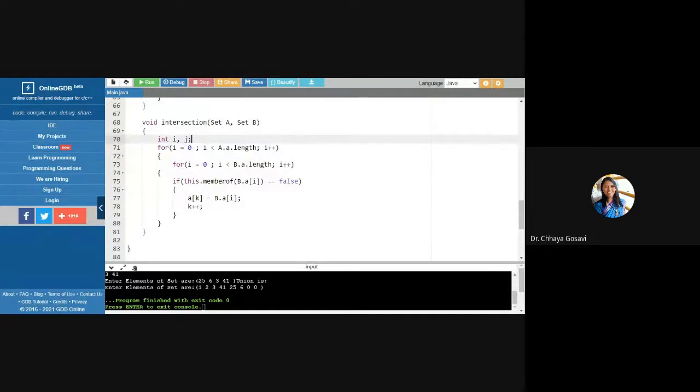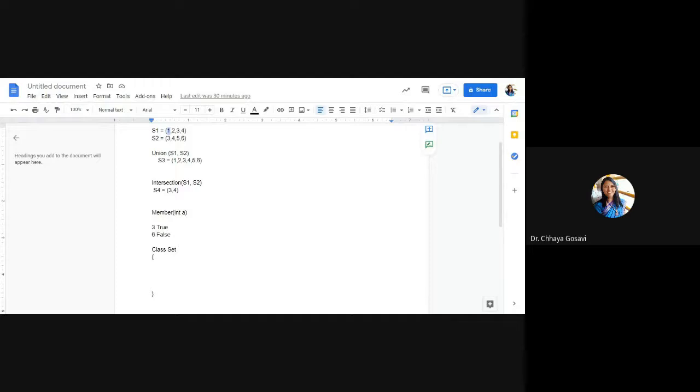For i is equal to 0 and j is equal to 0. For every element, you will search the second set to check whether that number is present in the second set. If it is present, then add it to the result. Now 1 is not present in set 2, so we will discard it. 2 is not present in set 2, no need to copy it. 3 is present in set 2, so copy it in the result set. 4 is present in the second set, so copy it here. We are going to use that logic. So this i is for the first set, j is for the second set.